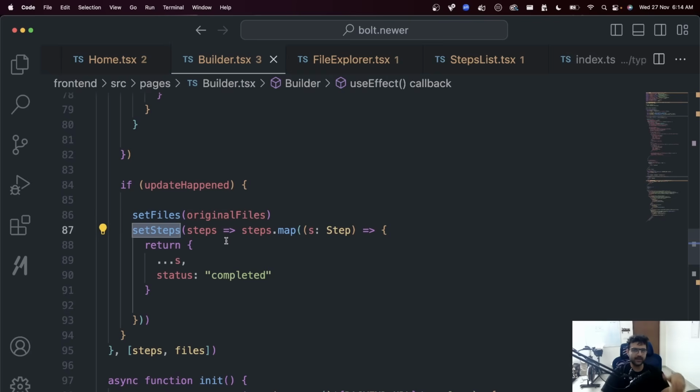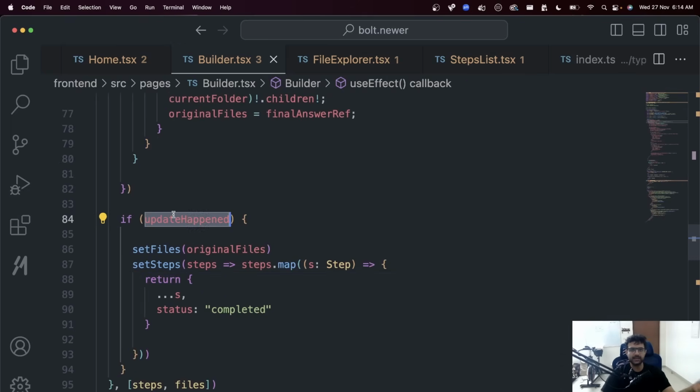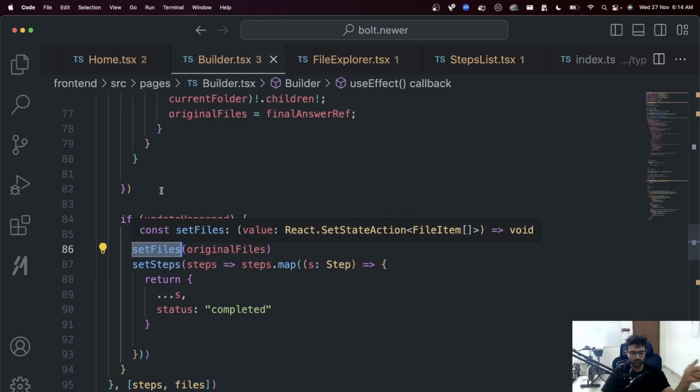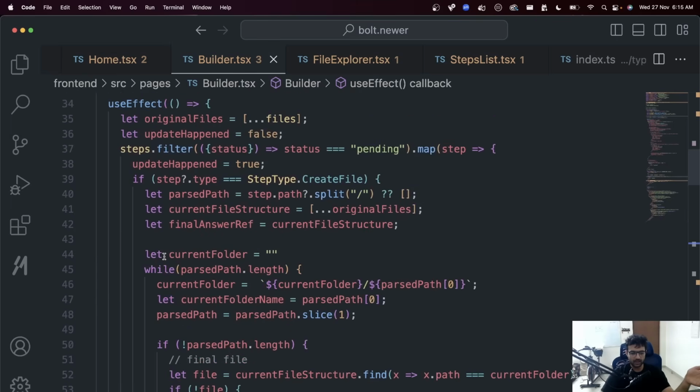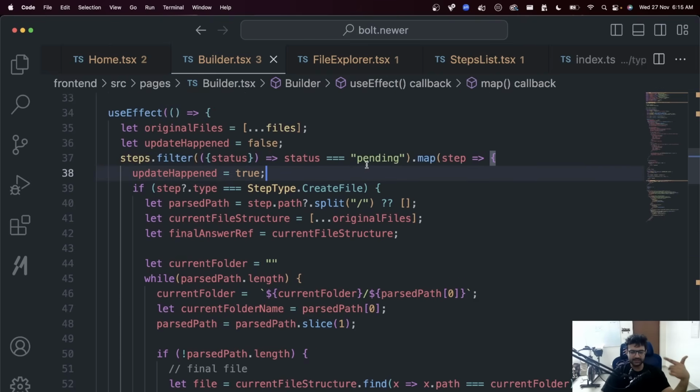So to avoid this infinite rendering, what we've done is we've made sure that only if any update has happened, only if steps have been changed or the files have been changed, do we update the state variables, else we don't. And here what we're doing is we're filtering out all the pending steps and then executing them one by one. And this gets highly recursive.